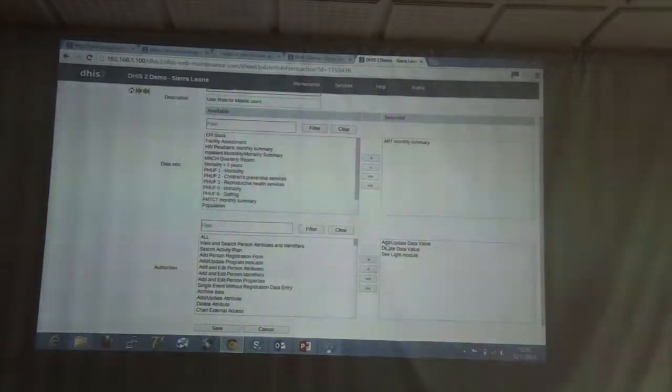Okay, so this particular mobile user can add, update, and delete data value.